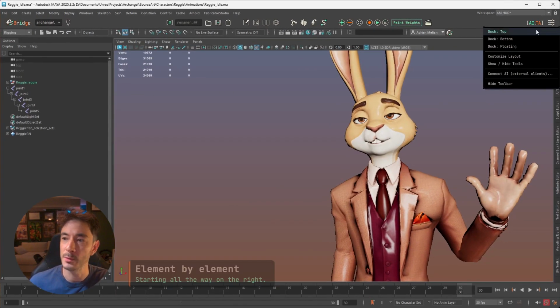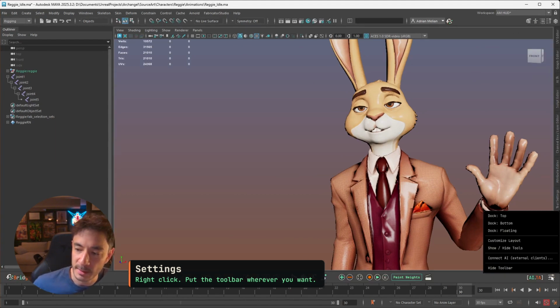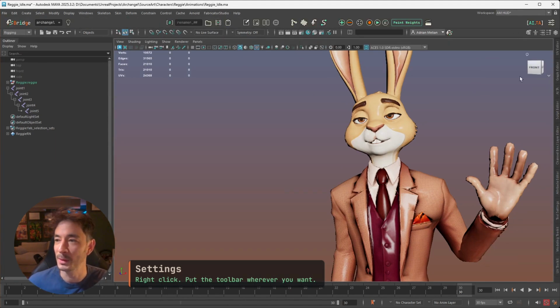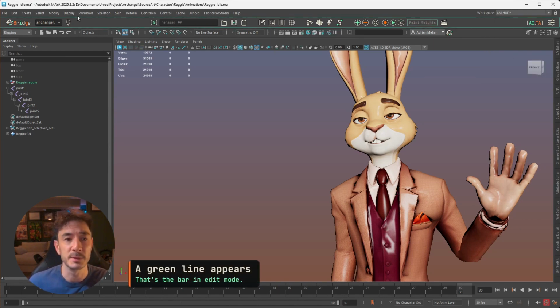If you right click that, at the top of the settings, you can choose where you want to put the toolbar. I've actually been liking it on the top recently, so we're going to leave it up there. Then the next section, we have a button to customize the layout. If you press that, you'll see a little green line draw around the bar, and from there, you can actually move elements around if you want, as you can see.